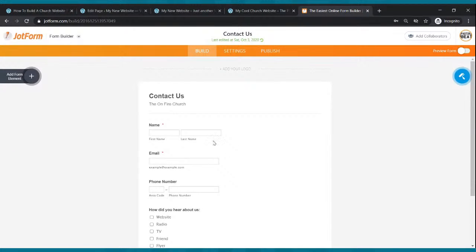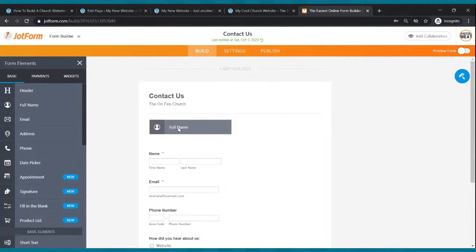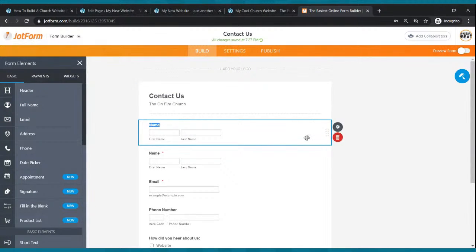All right. And it's going to be empty. It's going to be blank. To add anything, you just go over here where it says add form element. You click the plus. Okay. And then if you want to add a full name, you click, drag, drop. That's it. There's your name thing.